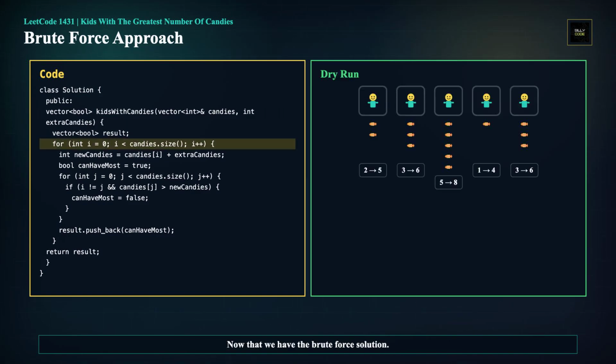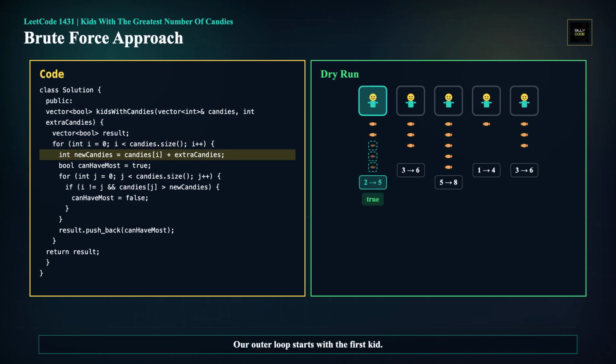Now that we have the brute force solution, let us run it on our example, and see exactly what is happening. We will use candies equals [2, 3, 5, 1, 3] and extraCandies equals 3. We will also start with an empty answer list. Our outer loop starts with the first kid. The first kid has 2 candies. After giving this kid the extraCandies, they now have 5 candies. Now we compare this value with every other kid. Since nobody has more than 5 candies, we add true to our result.